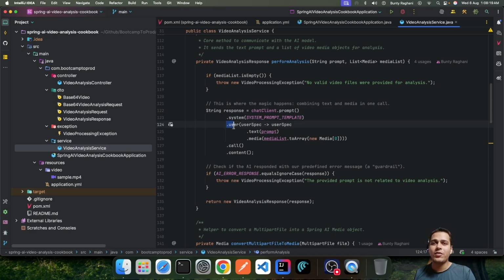And using the information which the user has provided, containing the query as well as the media files, we are simply creating the user prompt and then calling the LLM. Once we have received the response from the LLM, we are simply extracting the main content and storing it inside the variable named response.